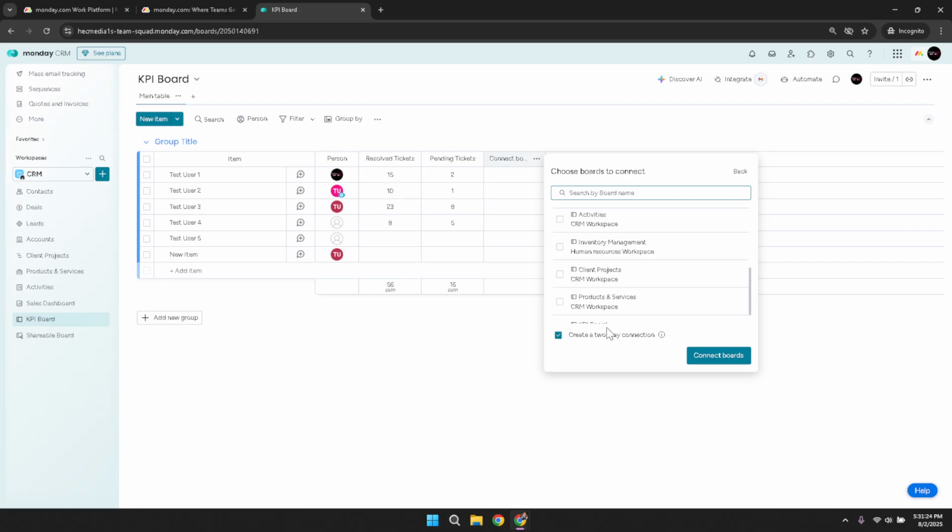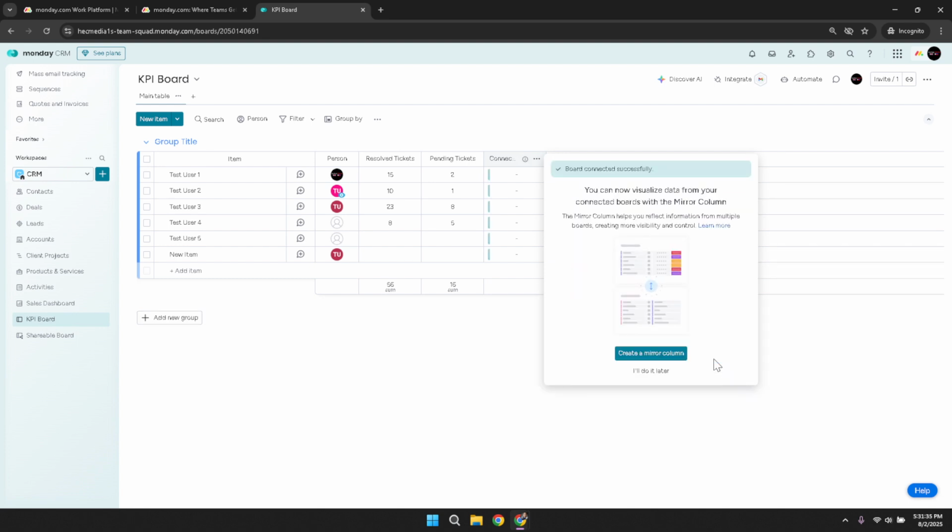This is a particularly powerful feature because it allows information to flow in both directions between the boards. Click on the Create a Two-Way Connection button to enable this feature. This enhances collaboration, ensuring that updates in one board are reflected on the other, keeping your team synchronized across tasks. Finally, you will confirm this setup by clicking on Connect Boards. This action finalizes the connection, effectively linking your chosen boards together.